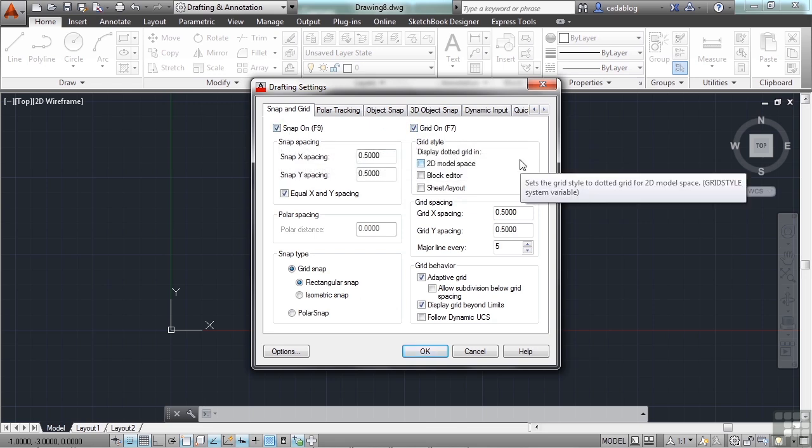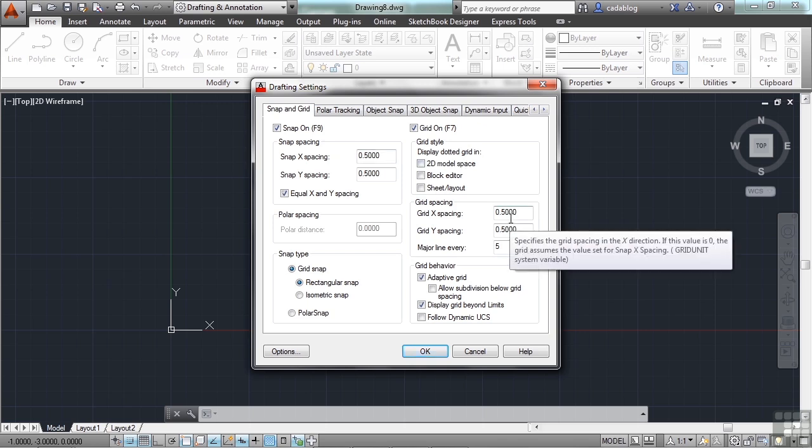In the grid area of the tab, you can select the number of units each snap location will be apart. You can make the X or the horizontal distance to be the same as the Y, or you can make them different. You can set up your snap and grid increments to be the same, or you can make them different. I would tend to try to keep them the same, but you don't have to.